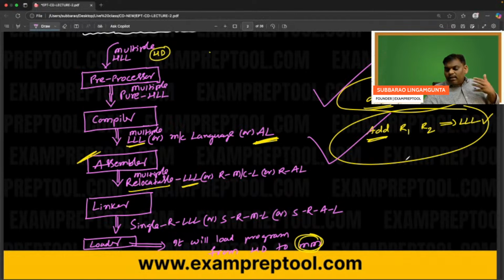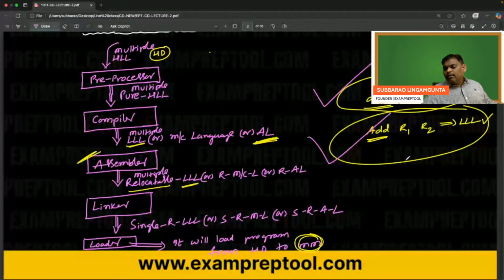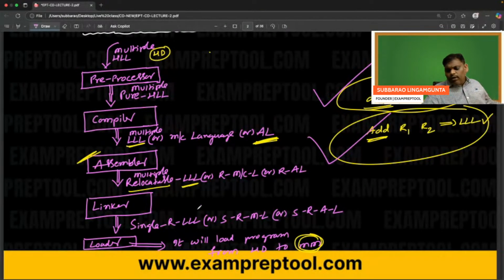Whatever assembly language the assembler is having, it will produce the same thing only, but relocatable. It has taken some precautions, so it is giving the ability to move the code from one memory to another memory. Assembler will take assembly language as input. Output is relocatable assembly language. You can relocate the code, whatever is there in the hard disk, it can go to main memory, it can go to cache memory. Now that will be the input to the linker.